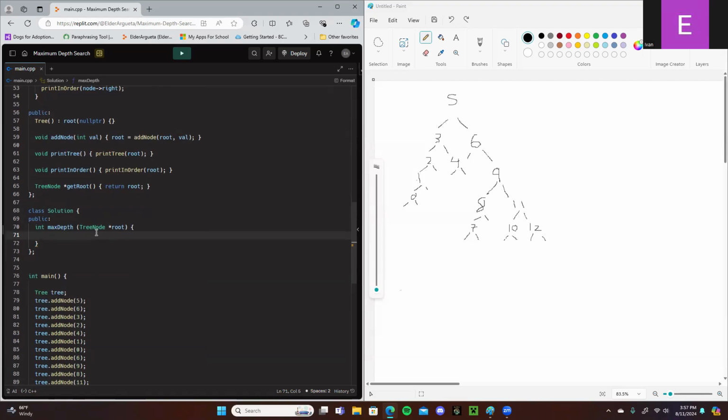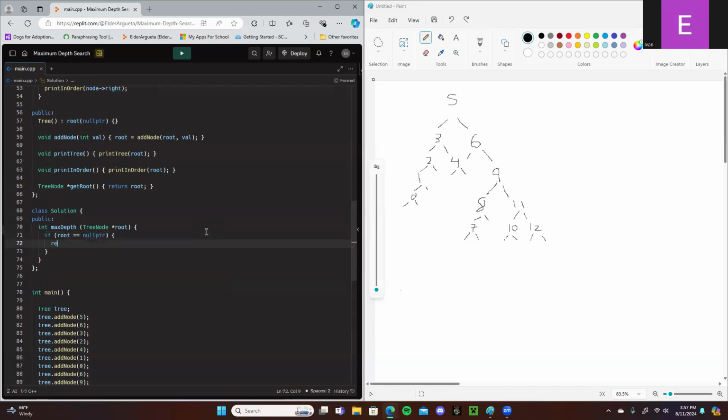return if a root is null. If we reach the end of a root, so for example here, 0. If we reach null right here, null right here, we're going to want to return 0 for both of these two left and right nodes. So we're going to say if root equals nullptr, return 0. This is our base case.